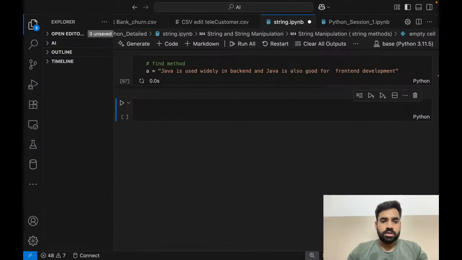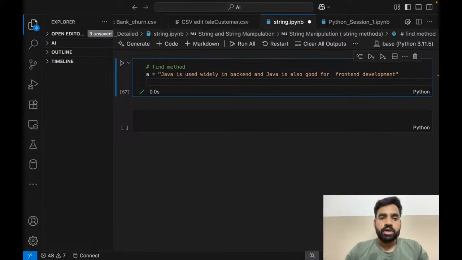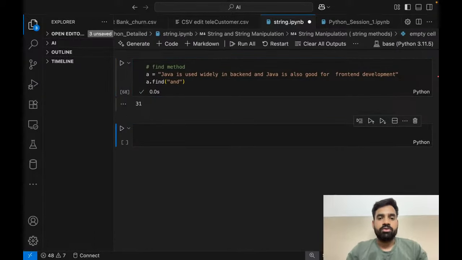In the a variable I have stored the string, and simply find means to find out something. Suppose in that I want to find out on which particular index "and" is coming. So simply find the index. You can see on which particular index "and" is there. It is index 31, you can count it also.